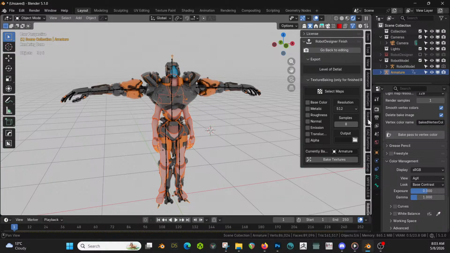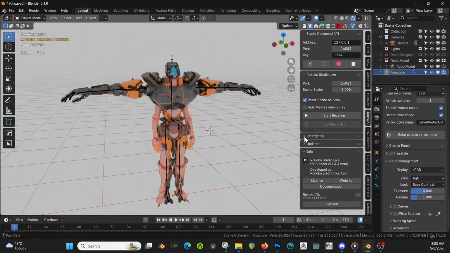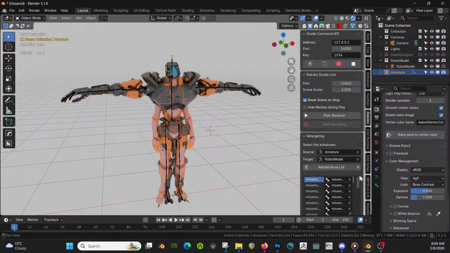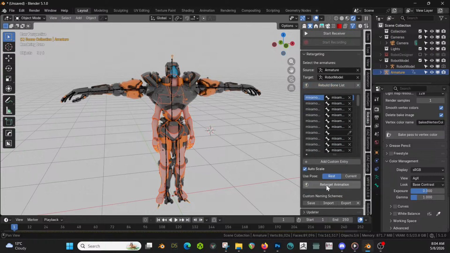Okay. Rococo. We're going to retarget. Source is going to be armature. Target is going to be the robot model. Build our bone list. And then retarget the animation.